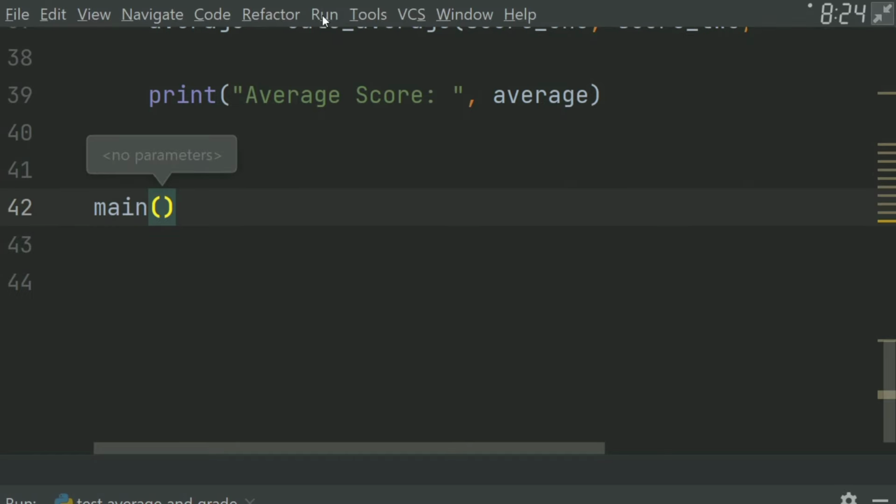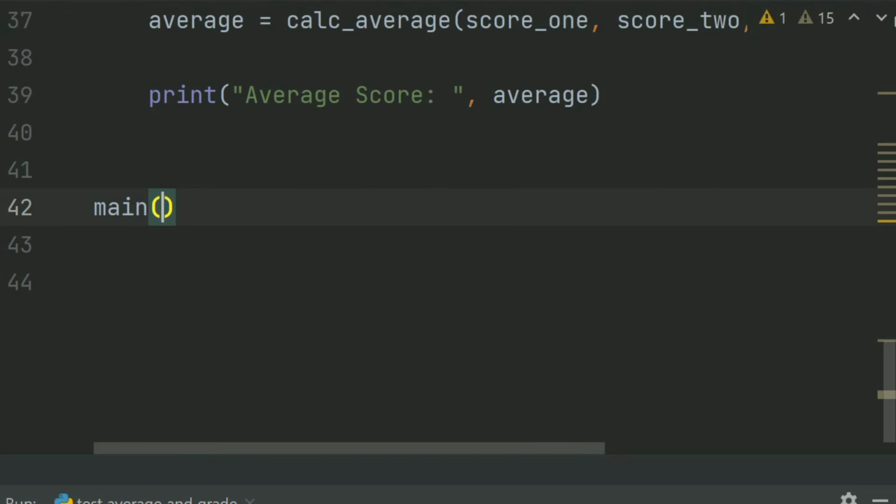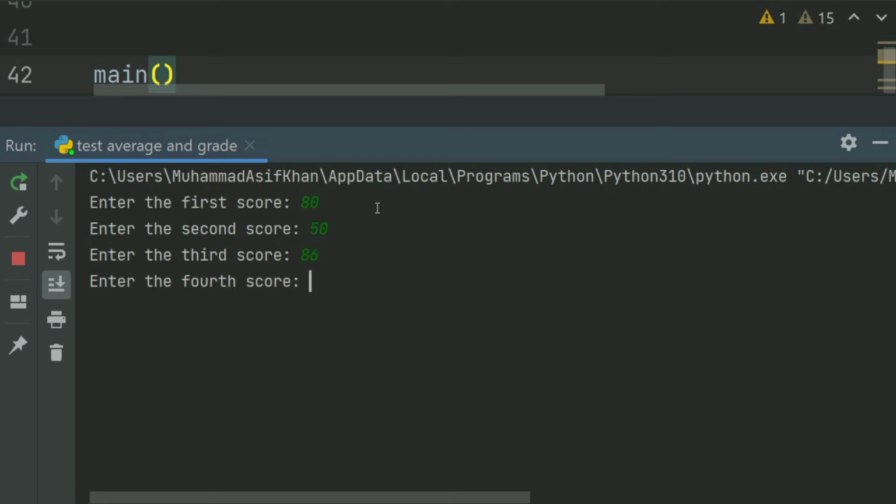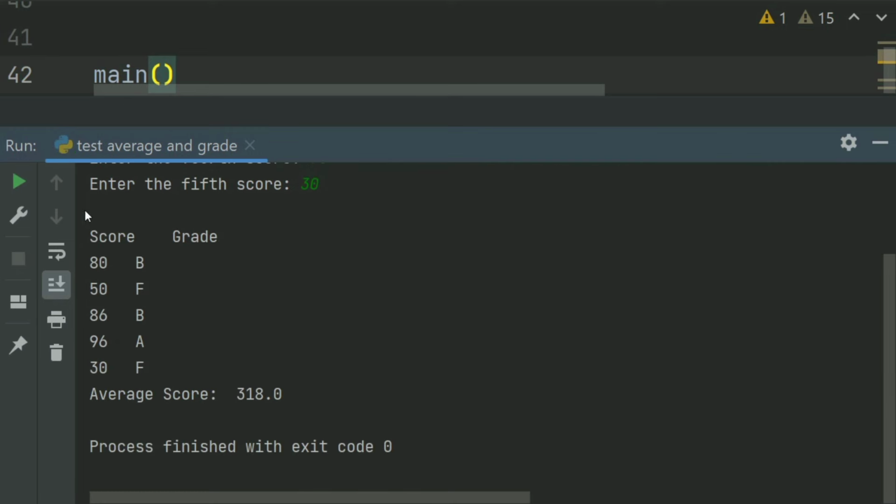Now run the program. Enter the first score, enter the second score, enter the third score, enter the fourth score, enter the fifth score. Score first 80 grade B and similarly for all, and average score.